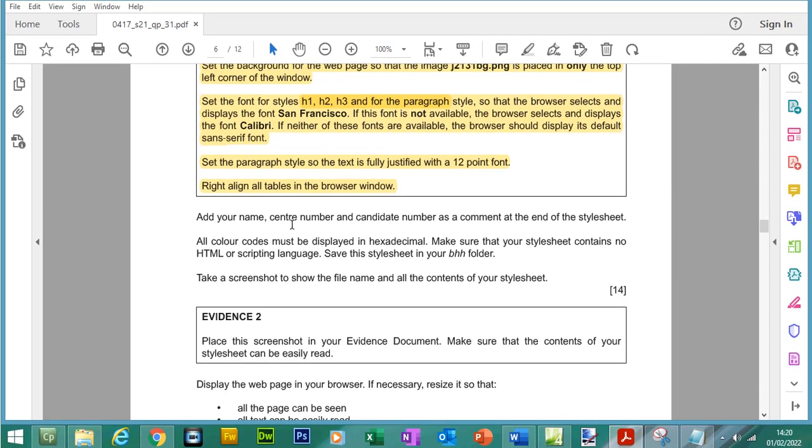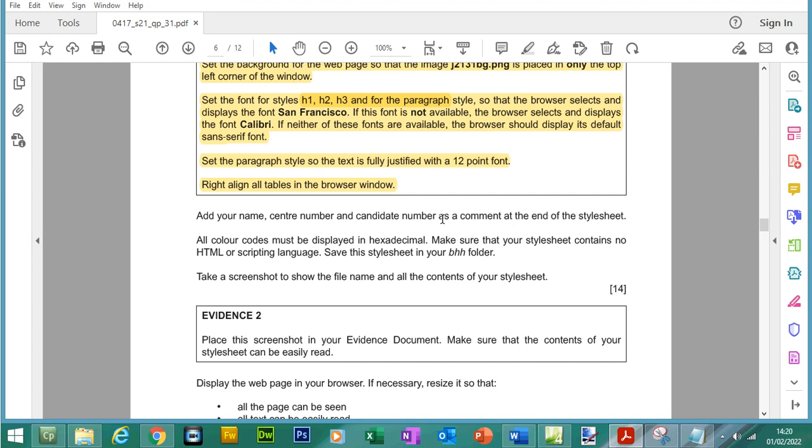Add your name, center number and candidate number as a comment at the end of the style sheet. All color codes must be displayed in hexadecimal. Make sure your style sheet contains no HTML or scripting language. Save this style sheet into your BHH folder. Take a screenshot to show the file name and all of the contents of your style sheet.